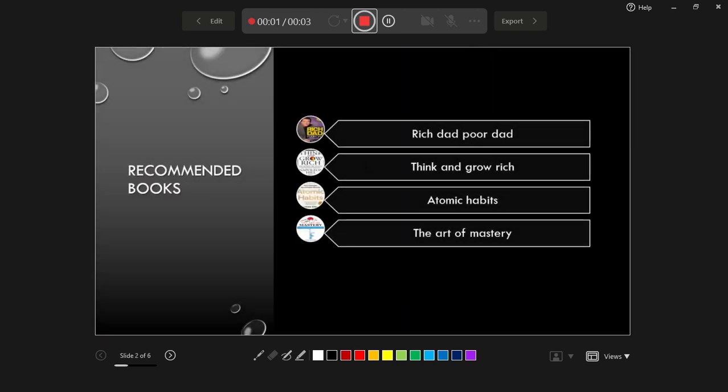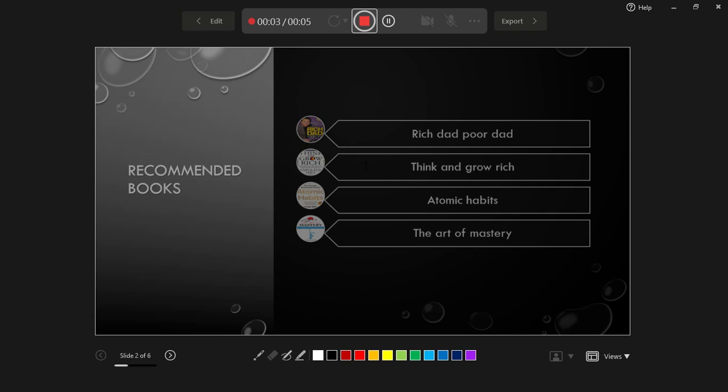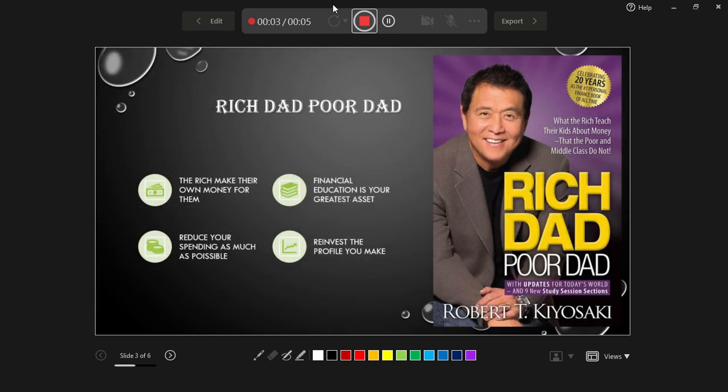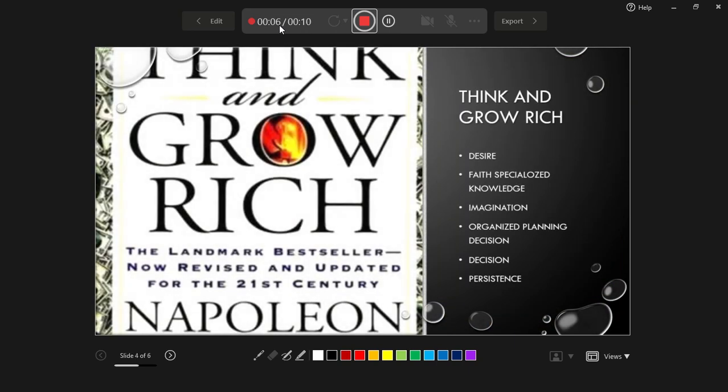It will automatically create the video at the end of your presentation. Here you will find the timer option. It is going on for each slide, and this is the time for the overall presentation. After clicking the next slide, the time begins for the current slide. For example, I'm going to talk about Think and Grow Rich. The time has begun for this slide, and this is the time for the overall presentation.